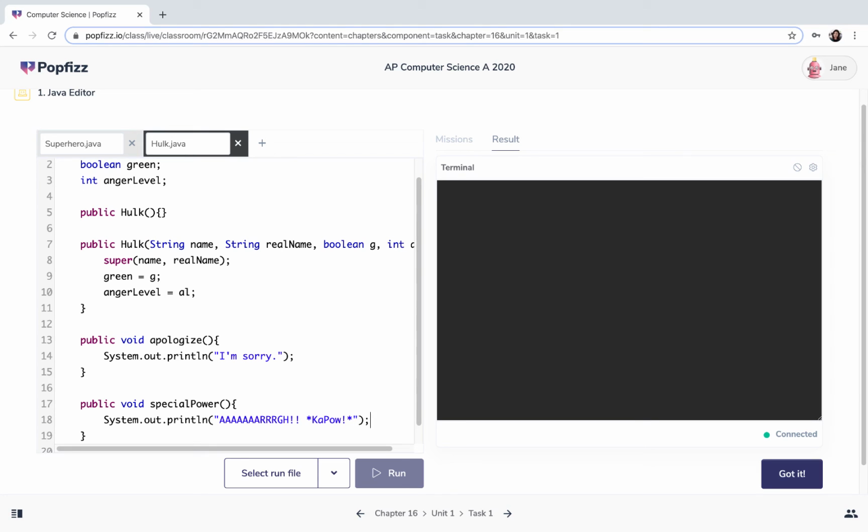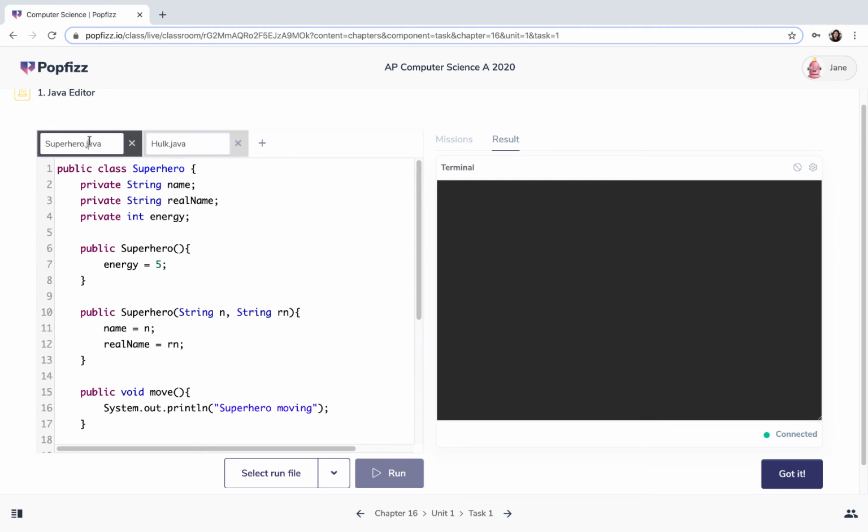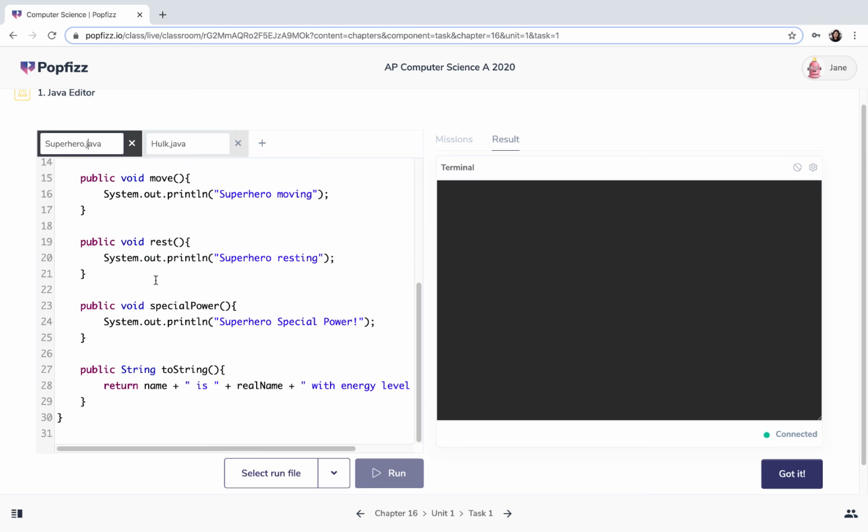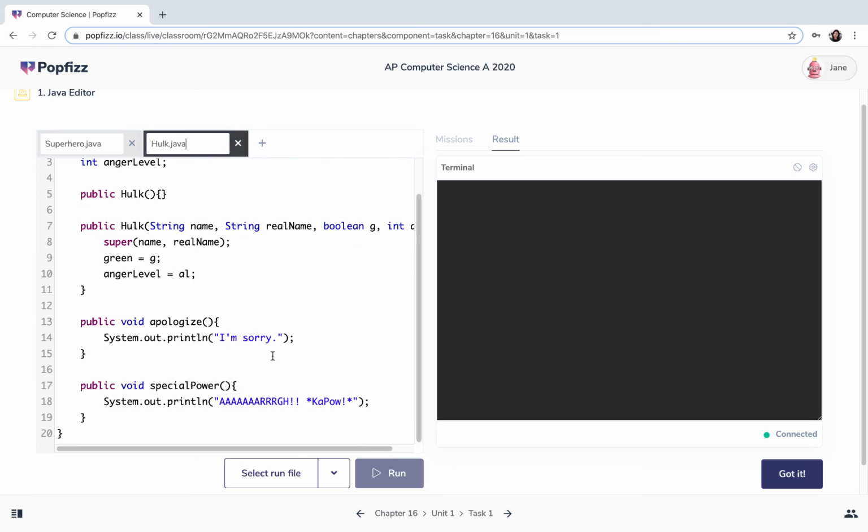Now we know that there is special power for Hulk and there is special power method for superhero. And Hulk is going to override the special power method because it needs its own way to express its special power. So Hulk is not going to say superhero special power. It's probably going to groan and scream and yell. So it makes sense to override it. So our superclass and subclass are done.